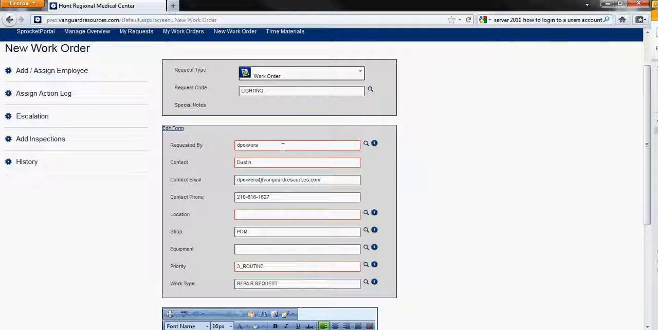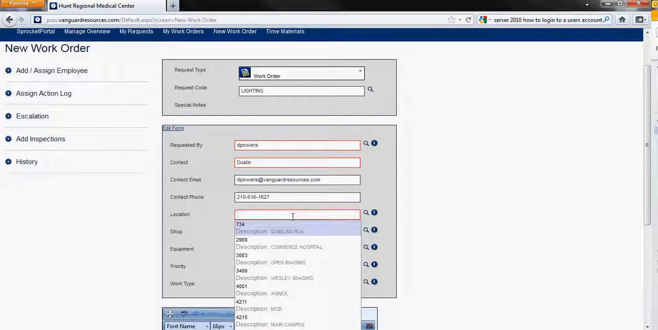And you see it automatically fills in some of our key information. It's filling in the requested by and contact information, email and phone number with the user that's logged in. Now anything in red is a required field, anything not in red is not required. So I'm going to go ahead and select the location.